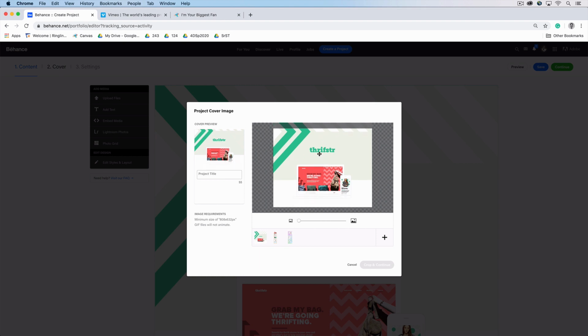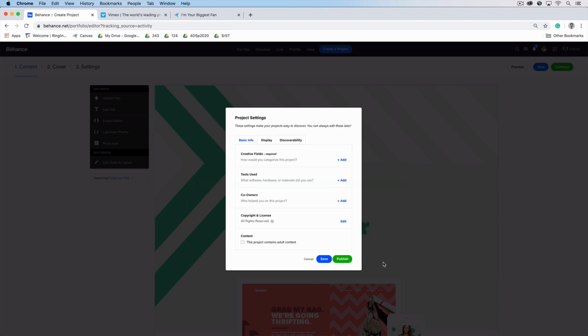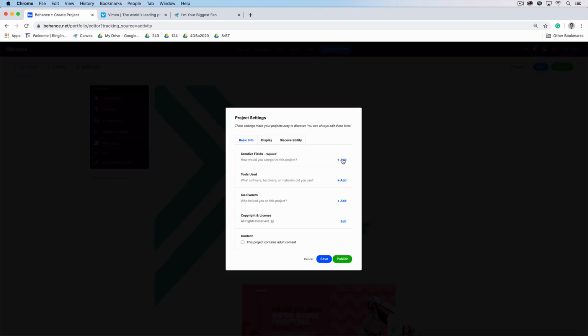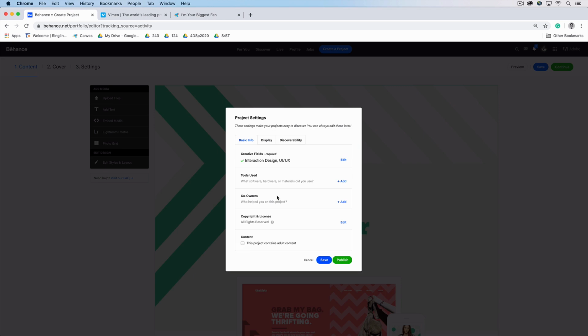you can crop it here so it kind of shows the project, or you can create your own thumbnail by creating one at that minimum size. And then you want to title it based on the title of your project. Hit crop and continue. And then some of them are required, so under creative field you can select UI UX and interaction design, hit done.